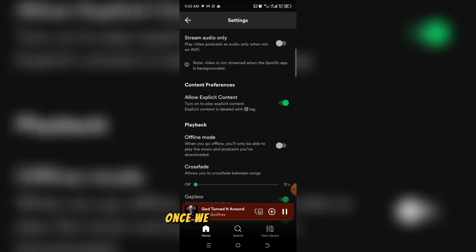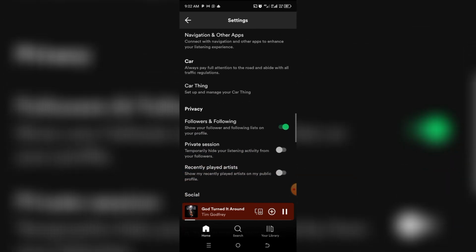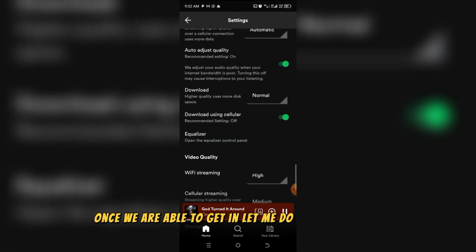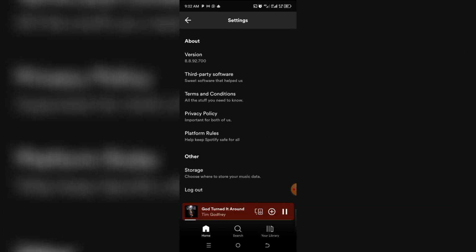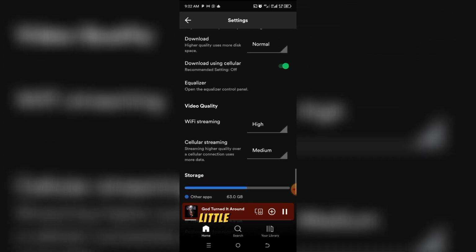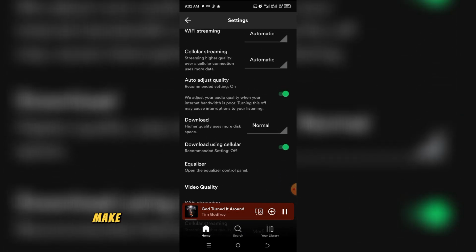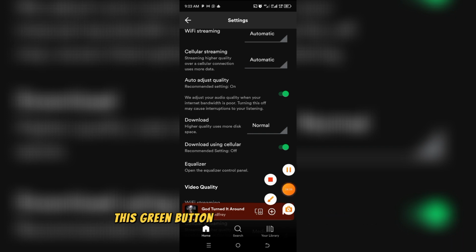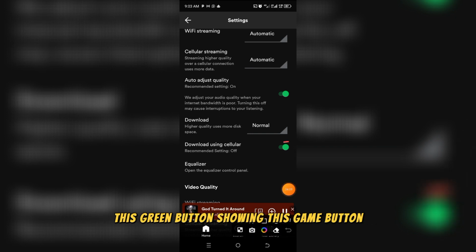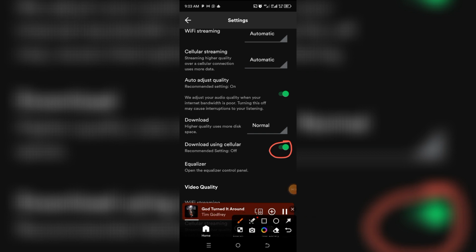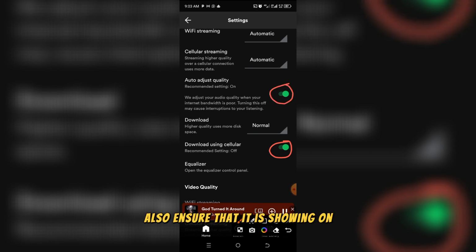So once you have done all this, let me do it once again. Let me scroll it up little by little. Make sure that this download using cellular is showing up. This green button is showing. It simply means that it is on. This auto adjust quality also shows that it is on.